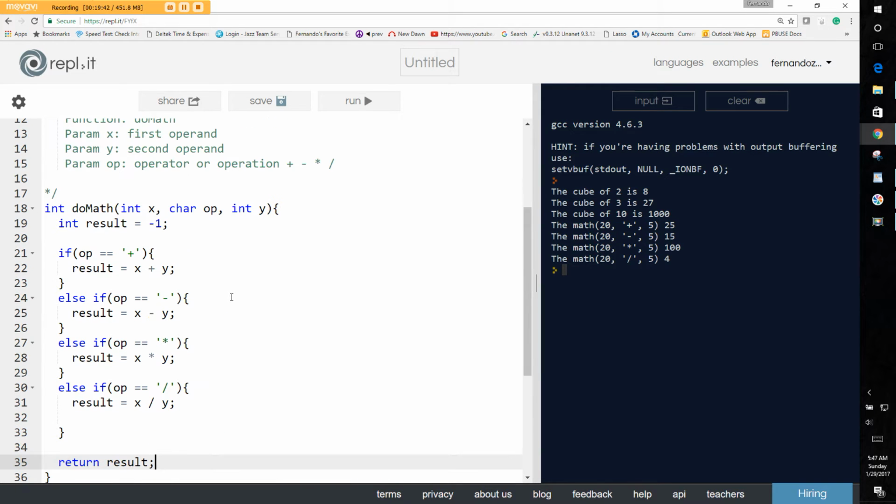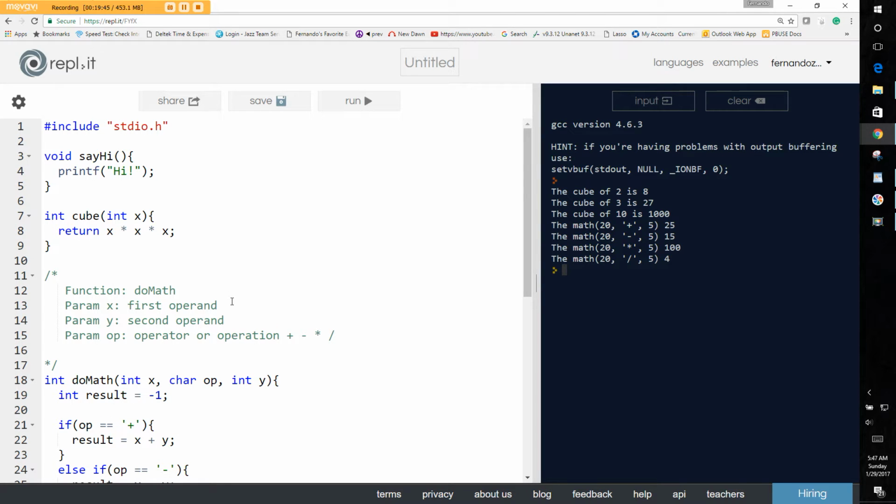So there you have it. You have functions. They will come in handy. You can do different things with them.